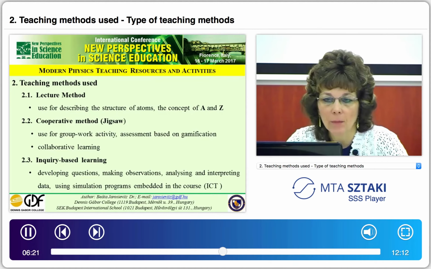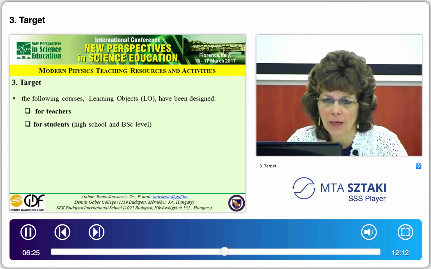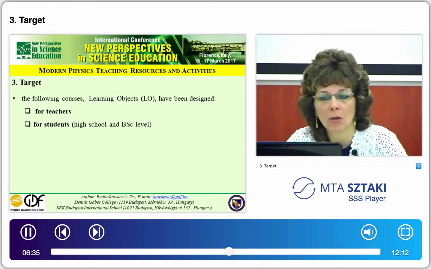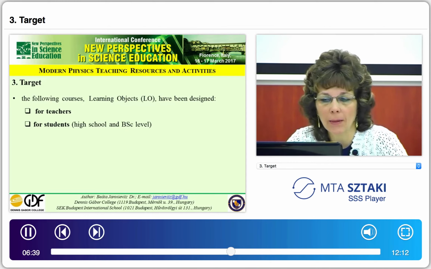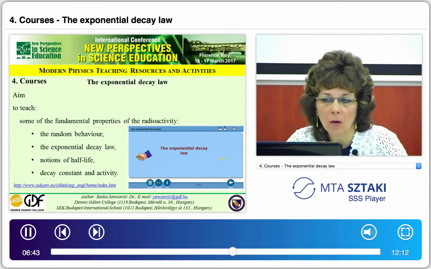These can be implemented by the teachers. Of course, the target of the course are students and teachers. These courses can be used by teachers and by individual learners, students, even from high school and from BSc level. You will see that learning objects can be used also separately.